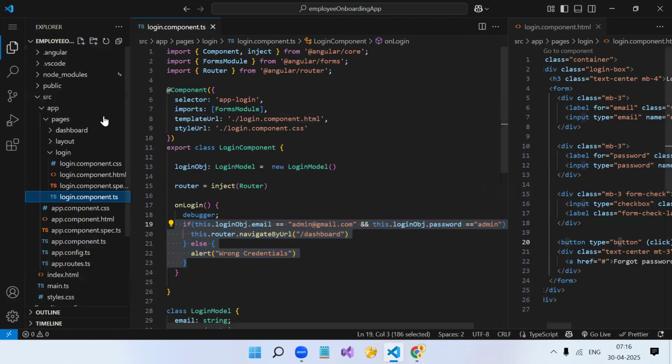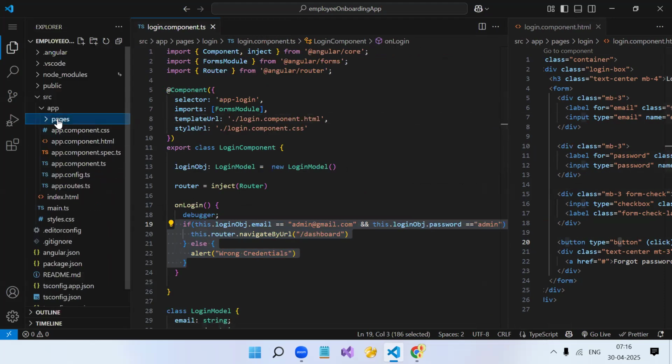Okay. Now again, as I said, this is going to be your proper project. So we created this pages folder. The pages folder will contain all the components for which you are going to create a route, because some can be reusable components also, which we are going to see. But I have to create a service now, right?